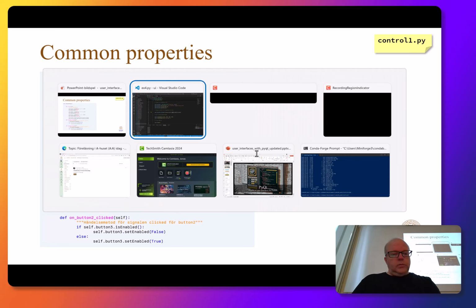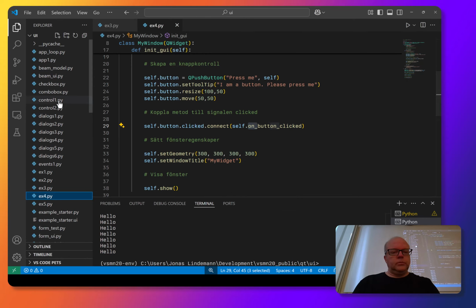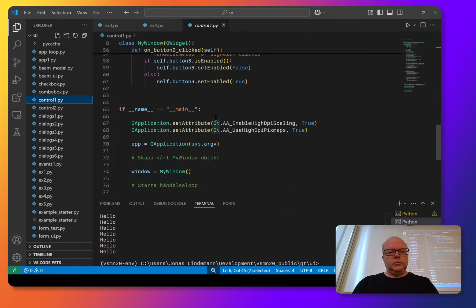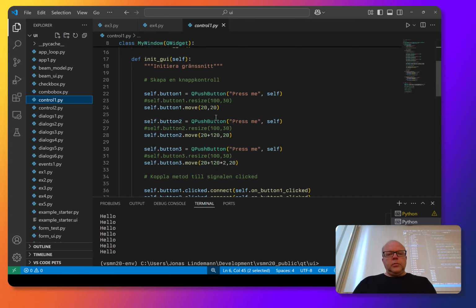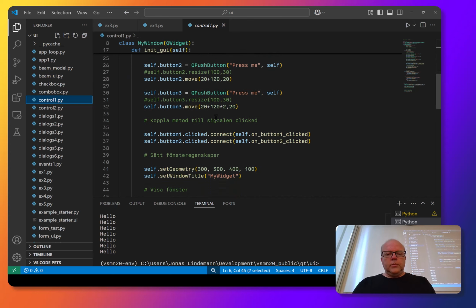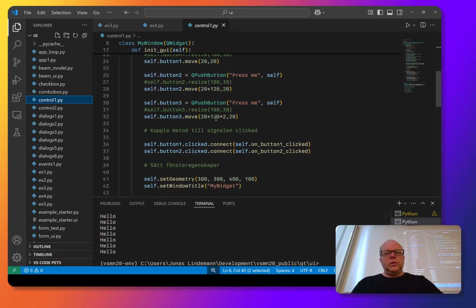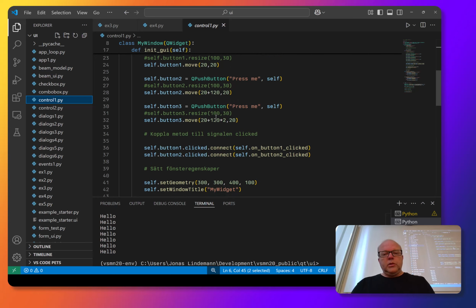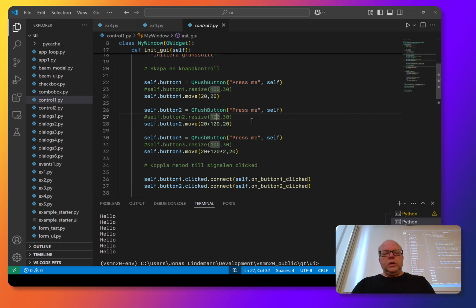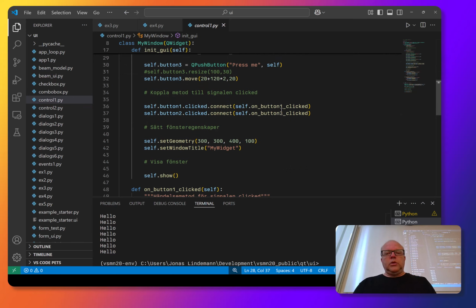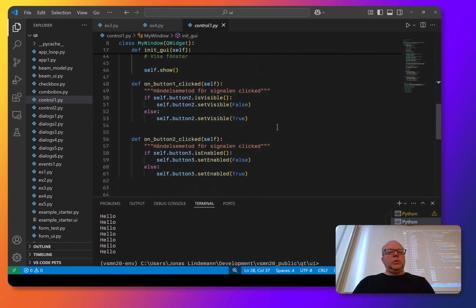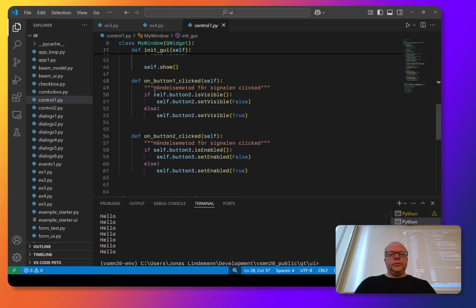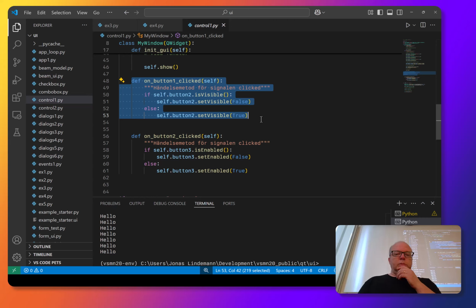So let's see here. In this case, we have connected three buttons here. We have "press me" on all of them, next to each other. And then we connect the first and second button to some methods here. And what we're going to try is setVisible and checking for visibility of the control.